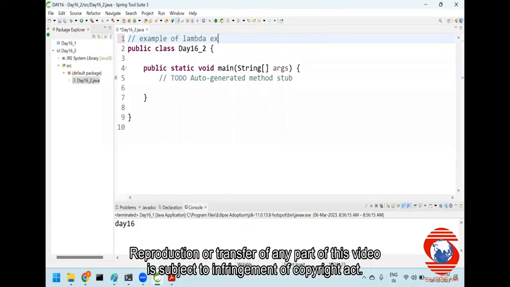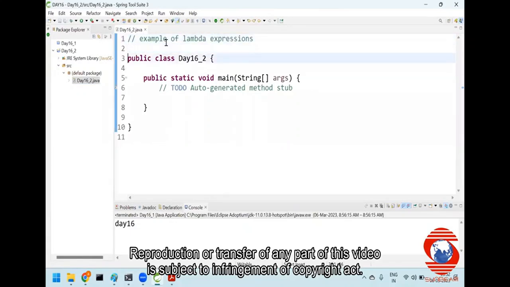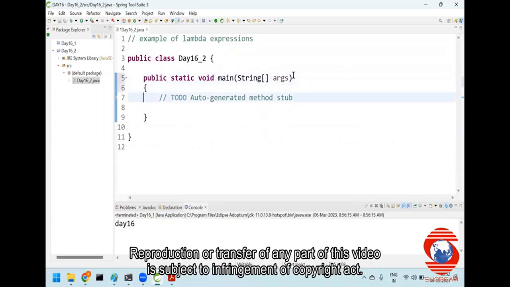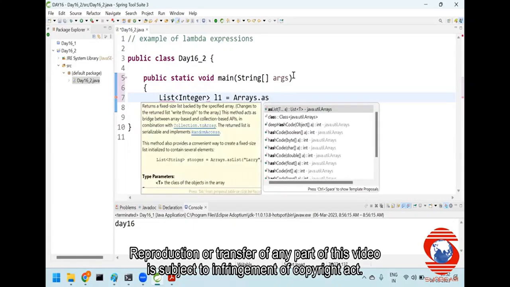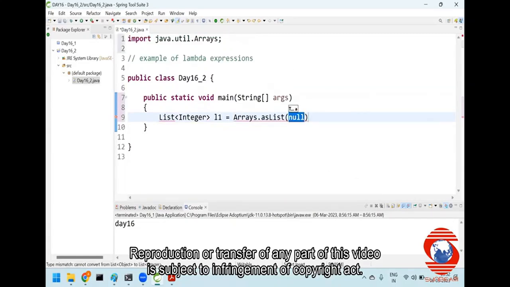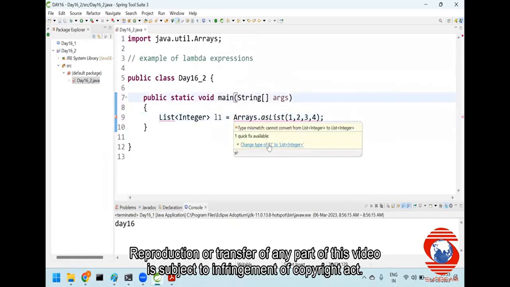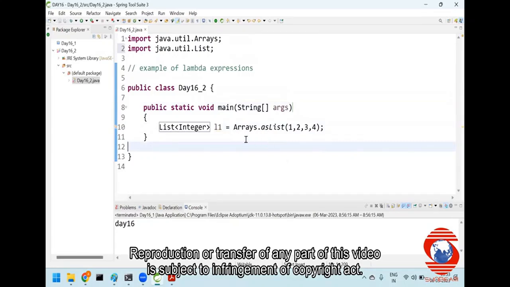Example of lambda expressions. Now, let us assume I'm writing a list. I can create any list of integers. Maybe I'll say L1 is equal to, there's an asList function. You can pass any array list, but here I have used Arrays.asList. In this scenario, you can pass a complete array list, a linked list, a stack and so on, but I have used the direct function Arrays.asList. This is used to create a list having some elements.